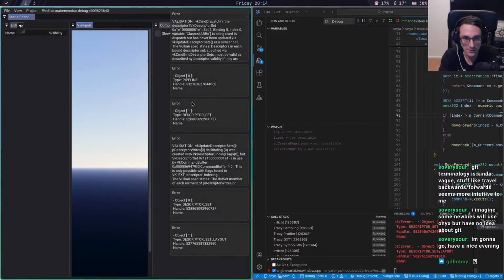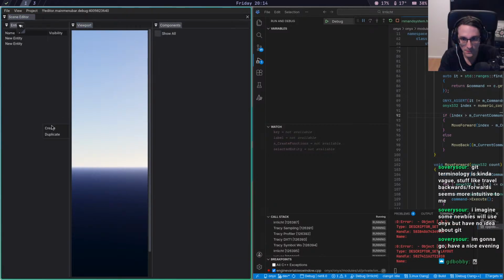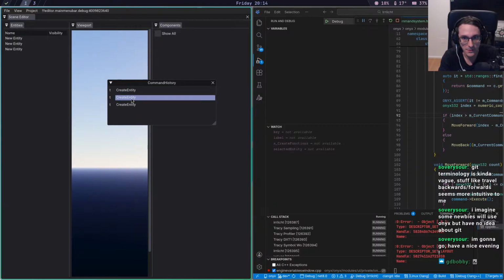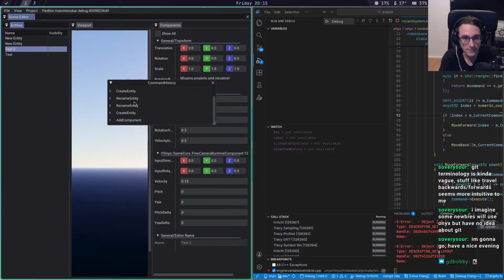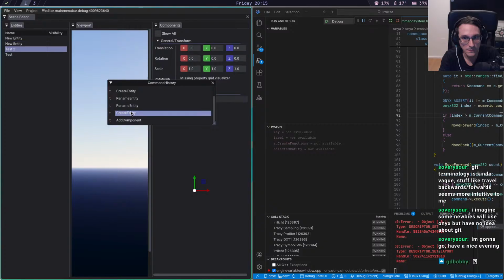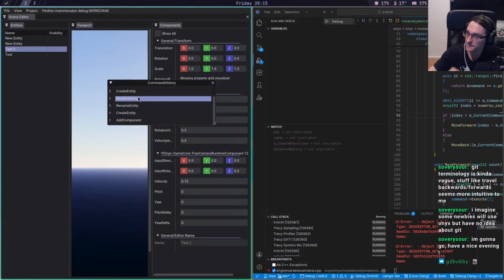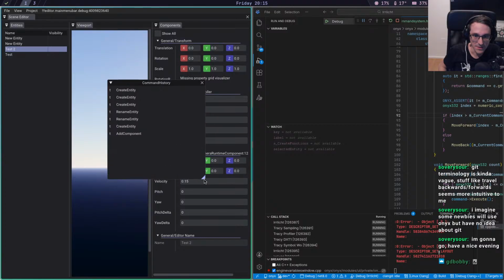Yeah, I think that hopefully works now. So I go back here, go forwards here, go in the middle here, and then I can rename an entity here. Go back. Cool. Nice. That works like a charm.